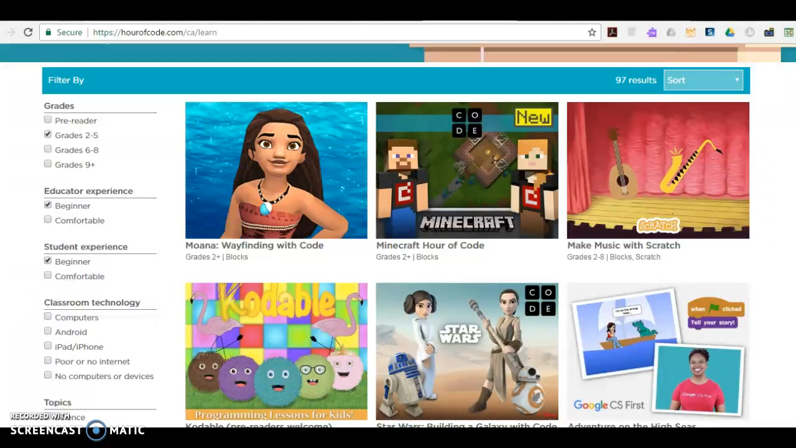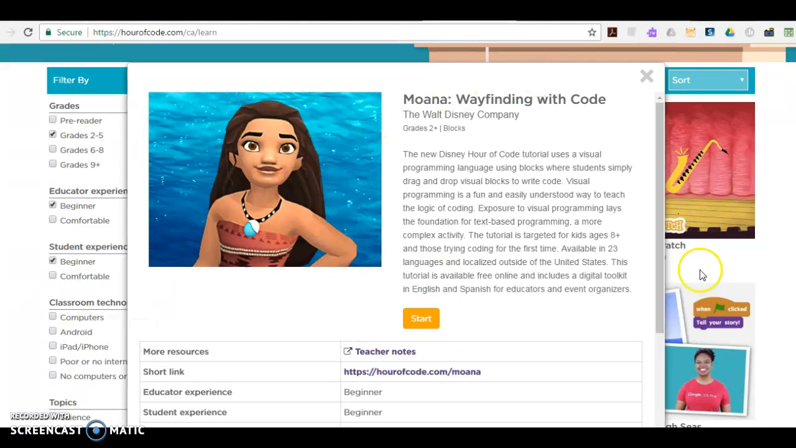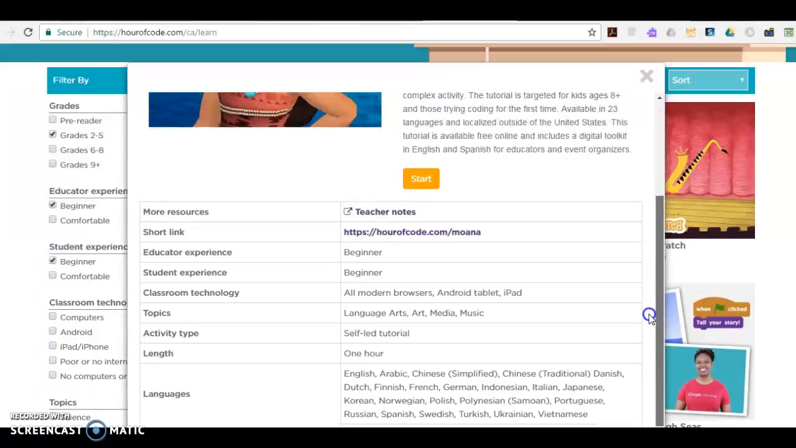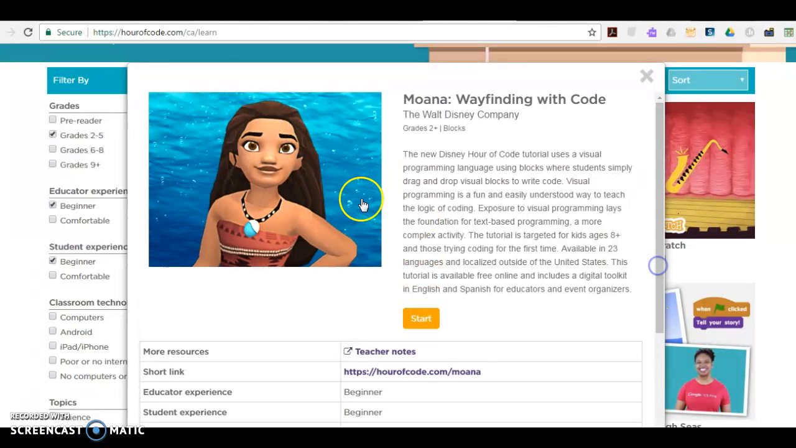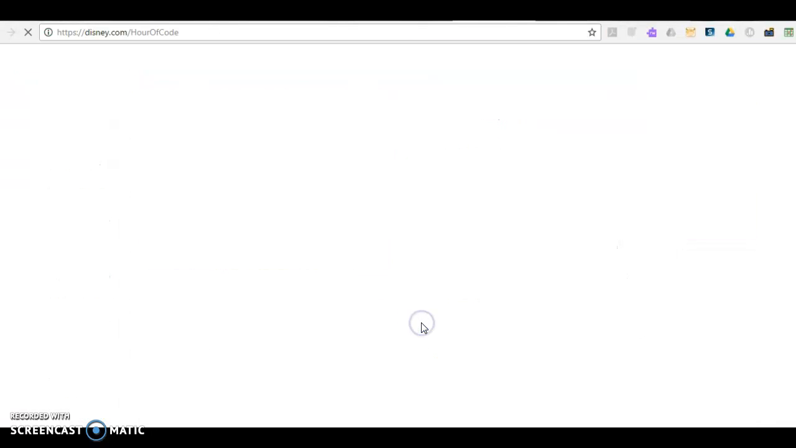So let's say my buddy and I have gone through, we've looked at some of the options. We're going to try out the Moana Wayfinding with Code. So I'm going to click on there, and you're going to notice that something's going to pop up, a little box that tells you the different languages that this activity can come in, and it tells you that it's a beginner level. It tells you what subjects this coding activity works in. It also gives you a little bit more information here. When you're ready, you can go ahead and hit start.